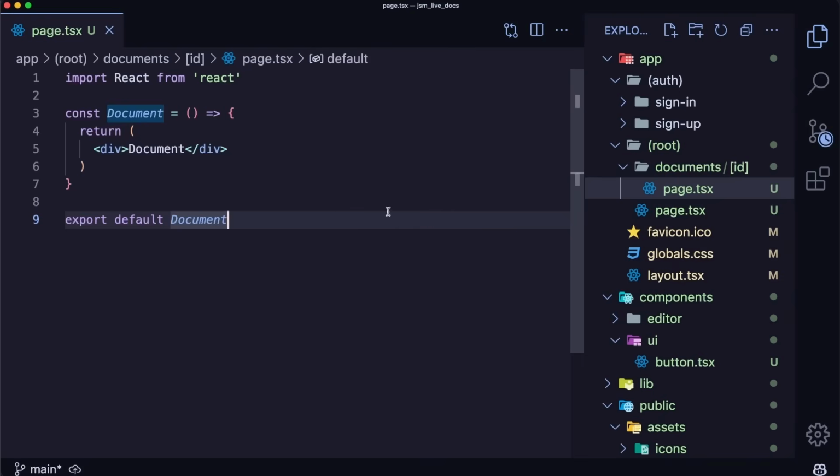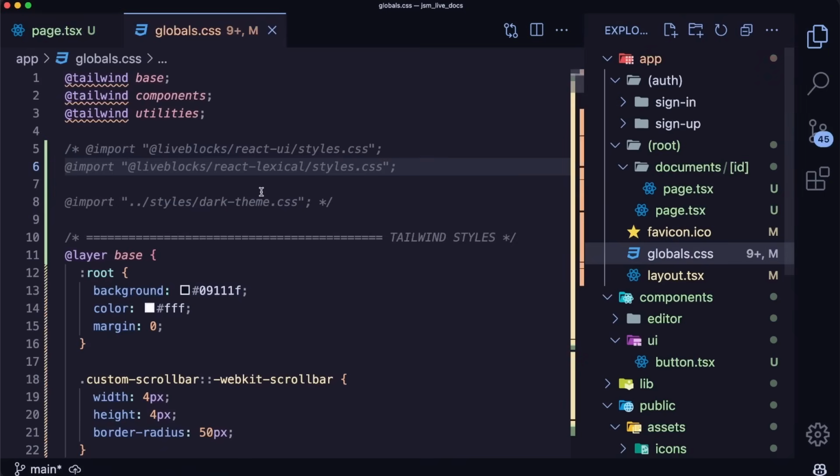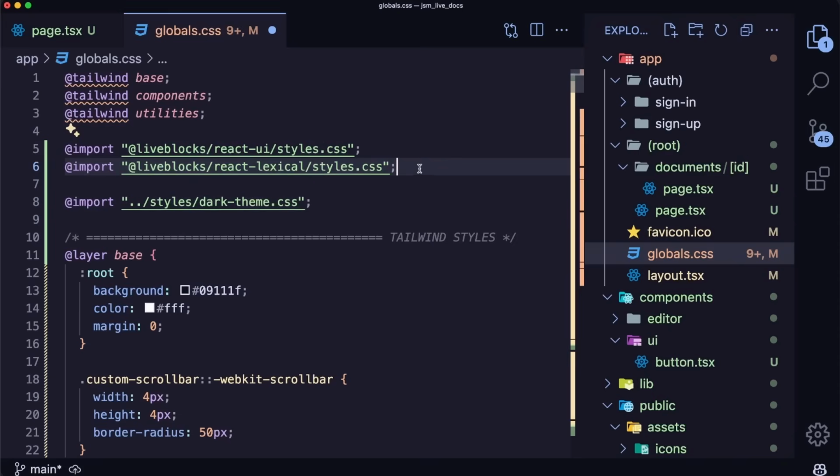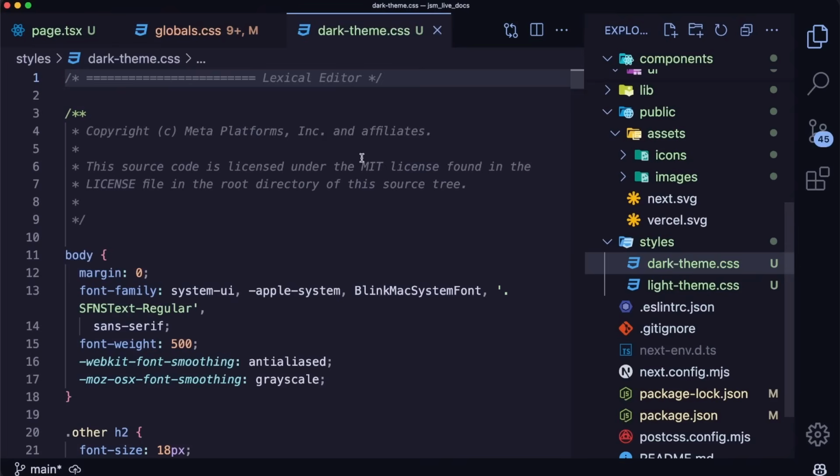And now, back to globals.css, if you remember correctly, we can import the specific editor styles in here as well. So just uncomment this line, and for the time being, I'll still leave the other two commented out. But as you can see, this style is pointing to the dark theme in our editor styles.